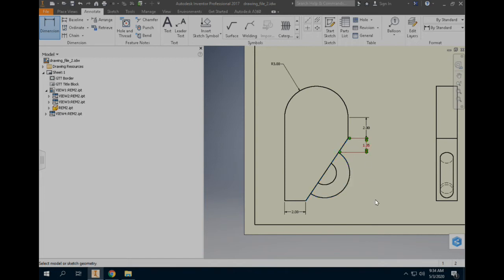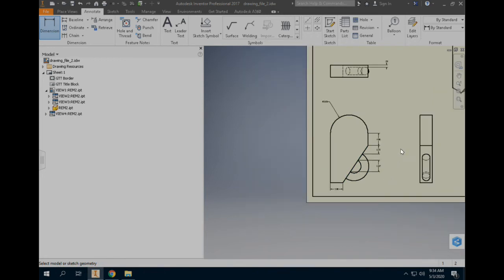I'm going to do the same thing for the inside portion of the revolved feature. So I'm going to click this endpoint here, and this endpoint. Drag that out. It should be 1.87. And that is all of the dimensions for the front view.